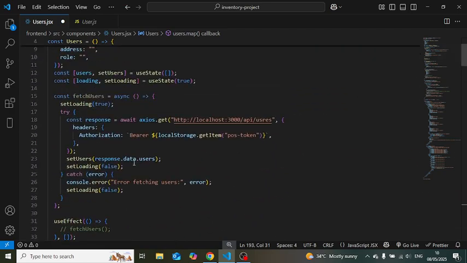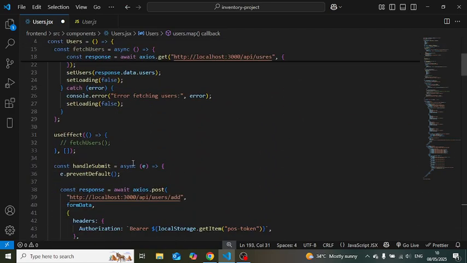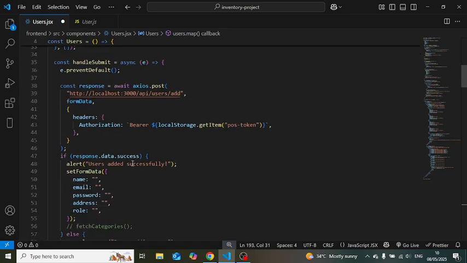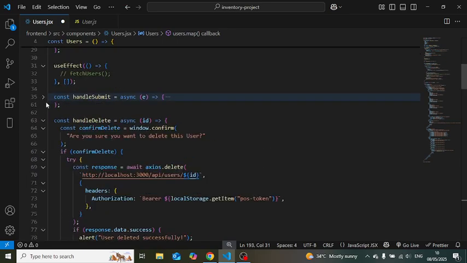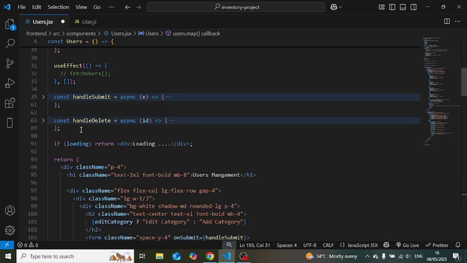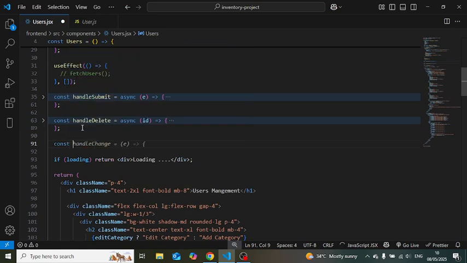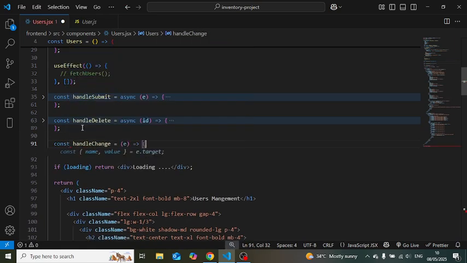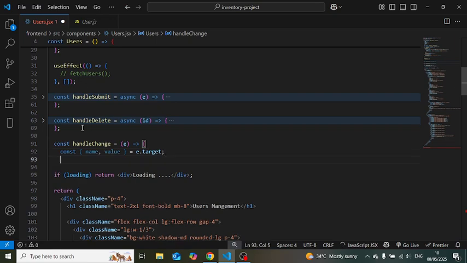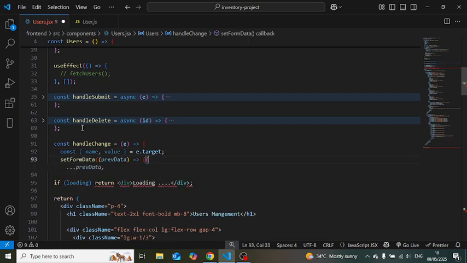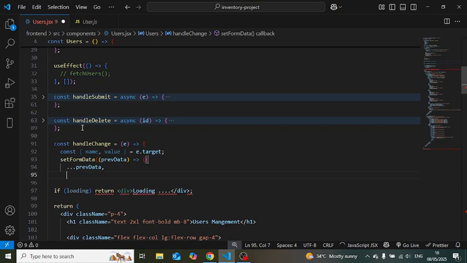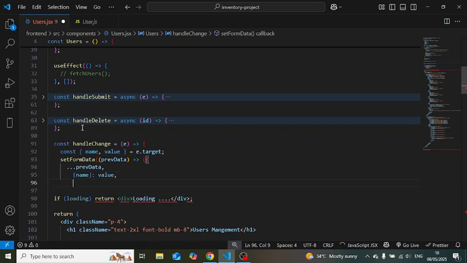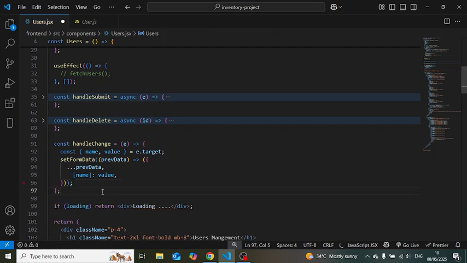Let's create the handle change function also. So let's just come here. This was handle submit, handle delete, handle changes, and down from that we will just update that. That's it. Okay, this is all about the handle change function.